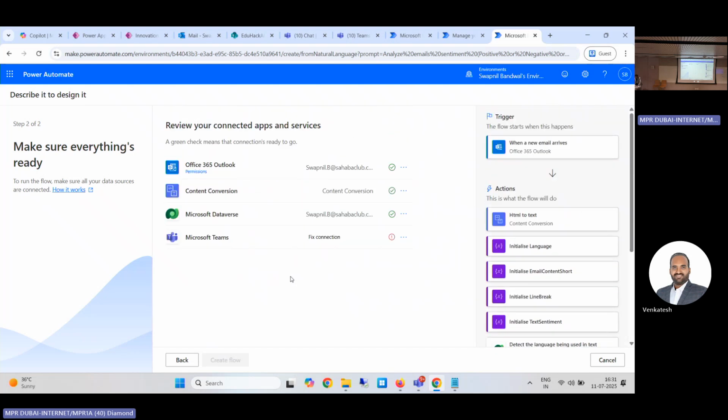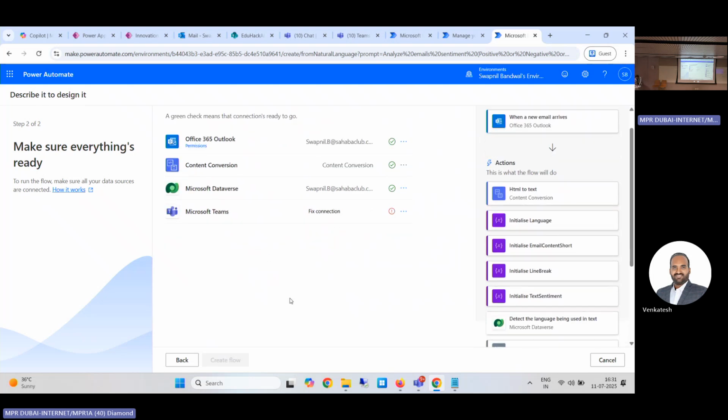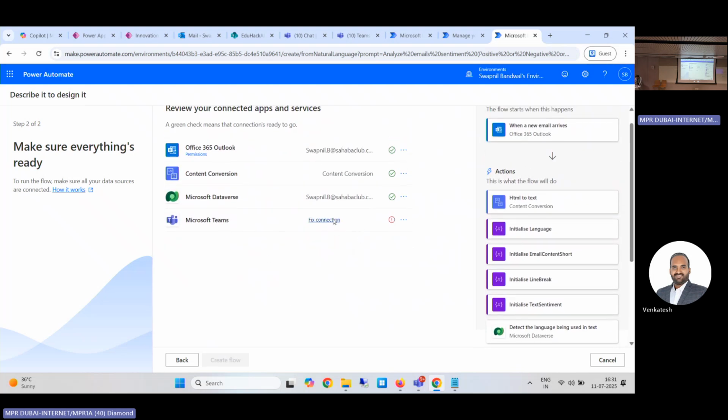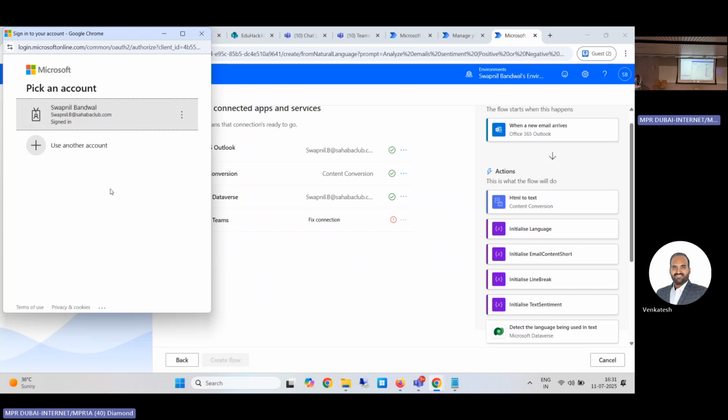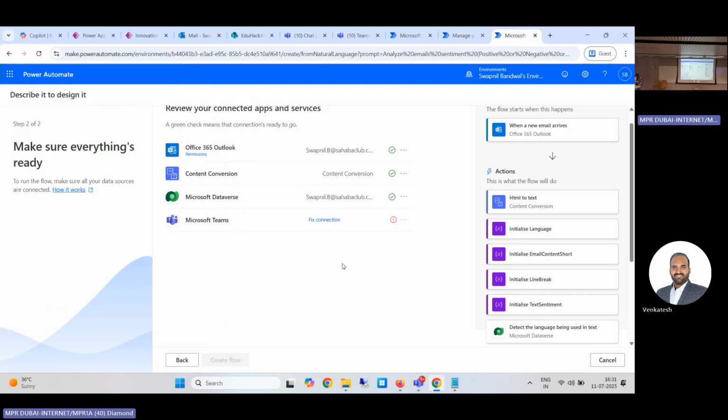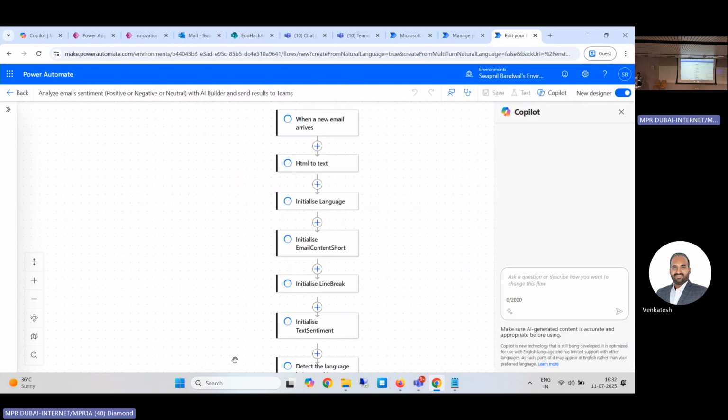Okay, it is showing us connectors, what is going to be used. It has identified the connectors for us, which we did not mention. Everything like content conversion, we did not mention. We just mentioned email, and that's how it identified the connector for Outlook. Okay, fix connection. It's asking me to connect to my Microsoft login. Okay, so the workflow is ready just within seconds, right?